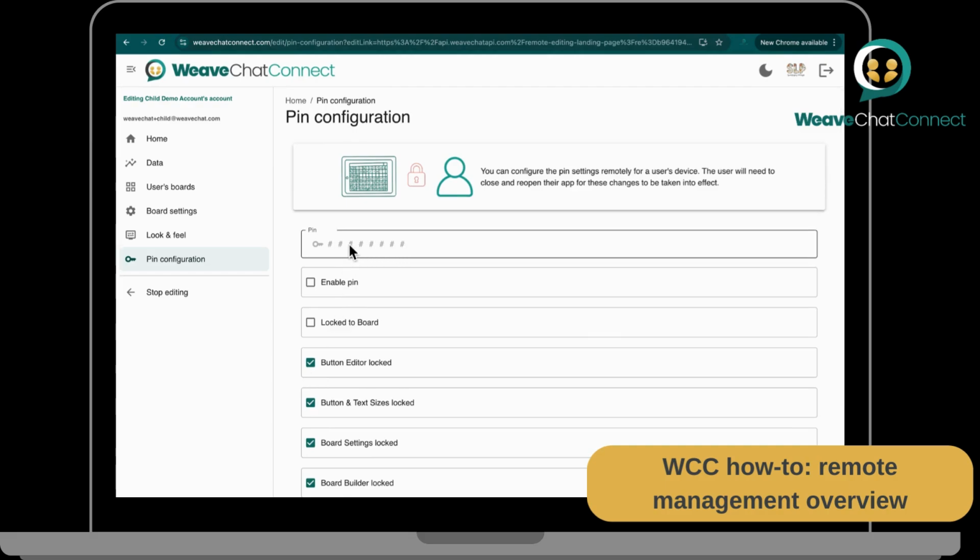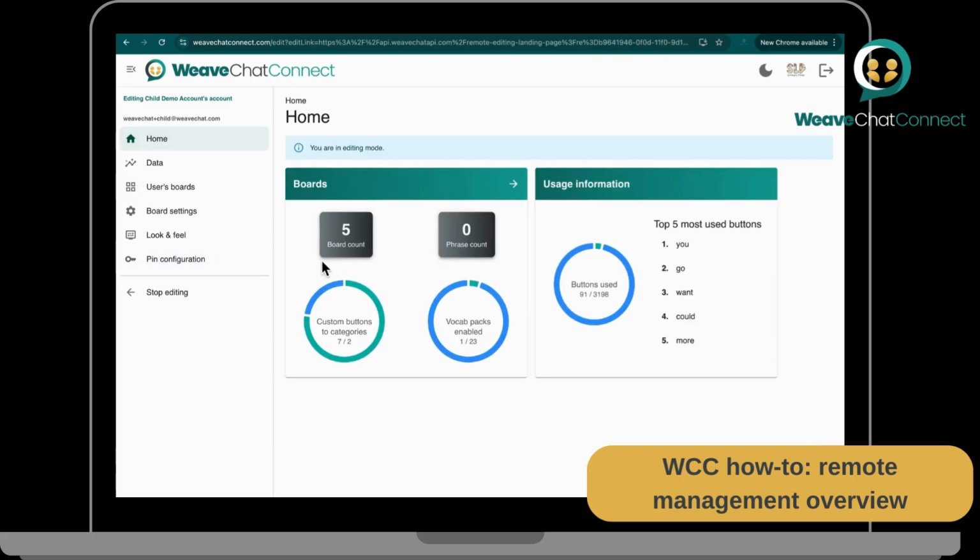If a pin was entered, it would show here, and it's not hidden. So if the user ever forgot their pin, you could go in from here and see what the pin was, and then just tell them and let them add it back in. And then this is the home screen, and it tells you how many boards they have, if they've added any phrases, and how many buttons they've used out of the total number of buttons available.